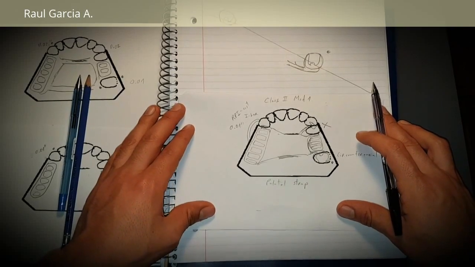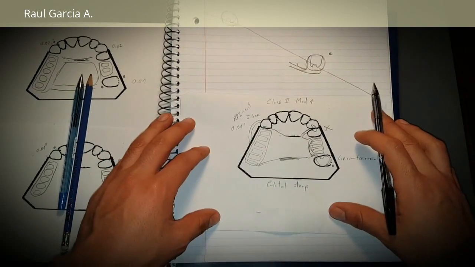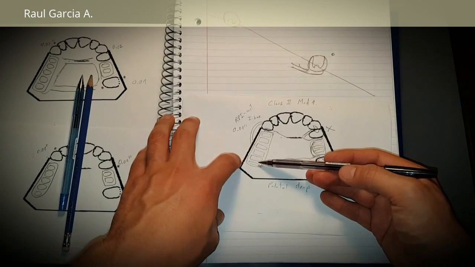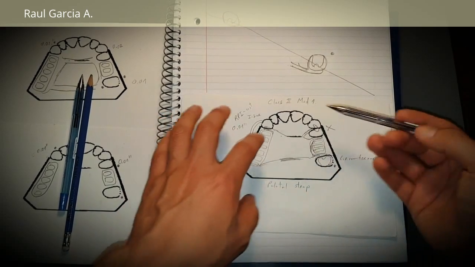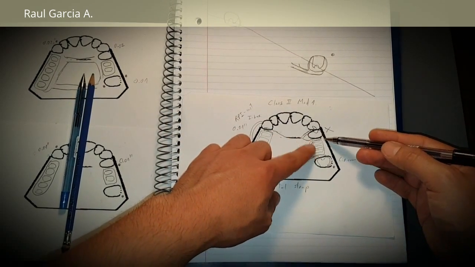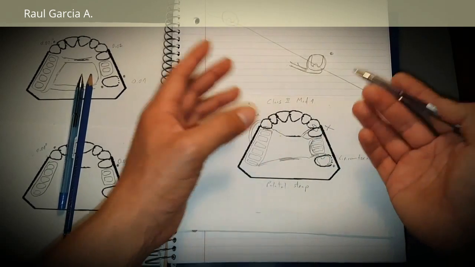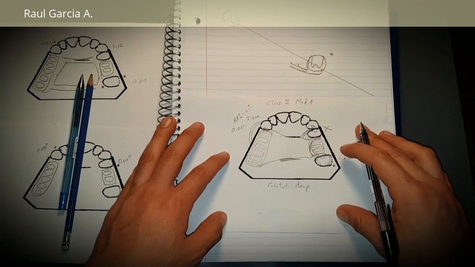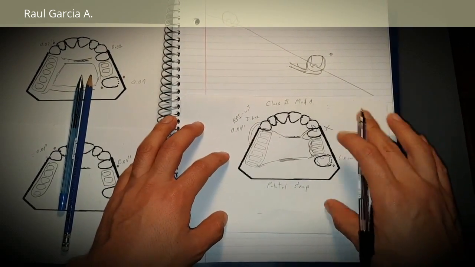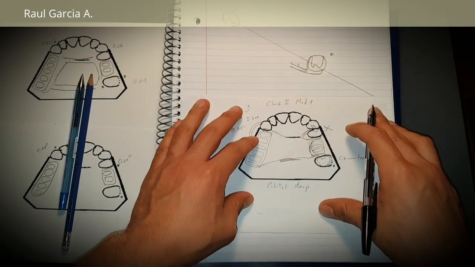Okay, so now we're gonna see a class 2. In this case, one unilateral free end saddle and another saddle area, so a class 2 modification 1. Okay, so now we're gonna start talking about the fulcrum line.